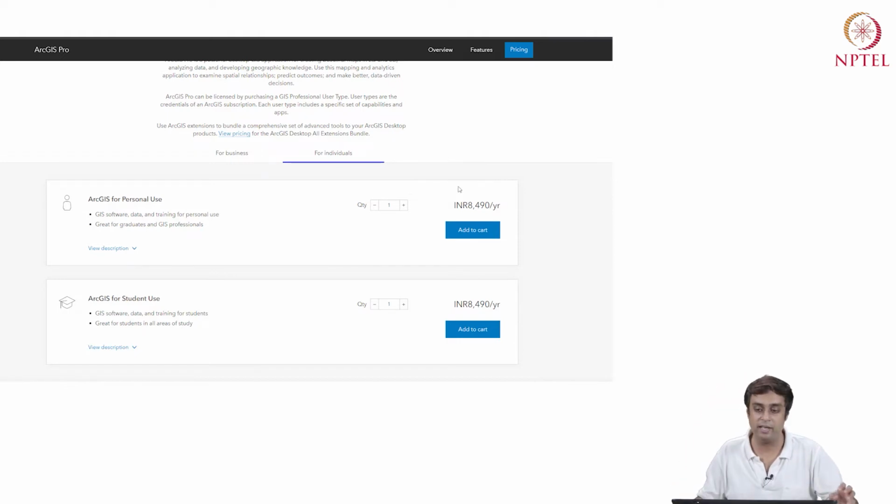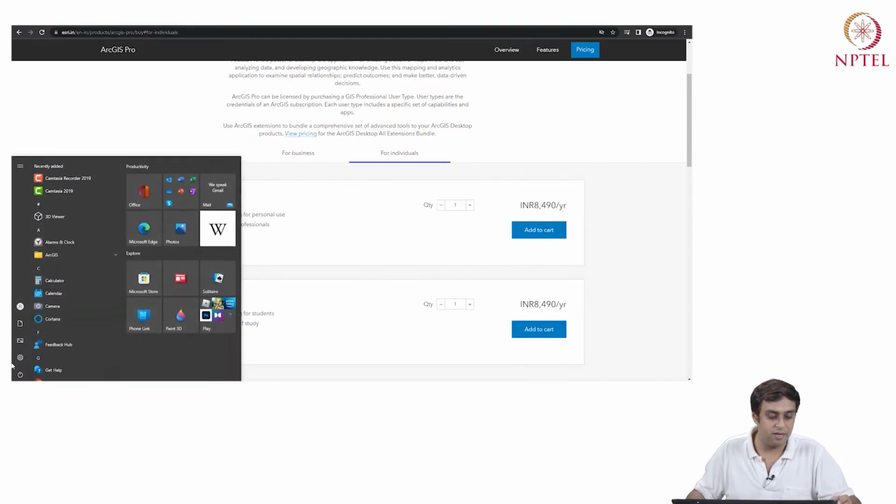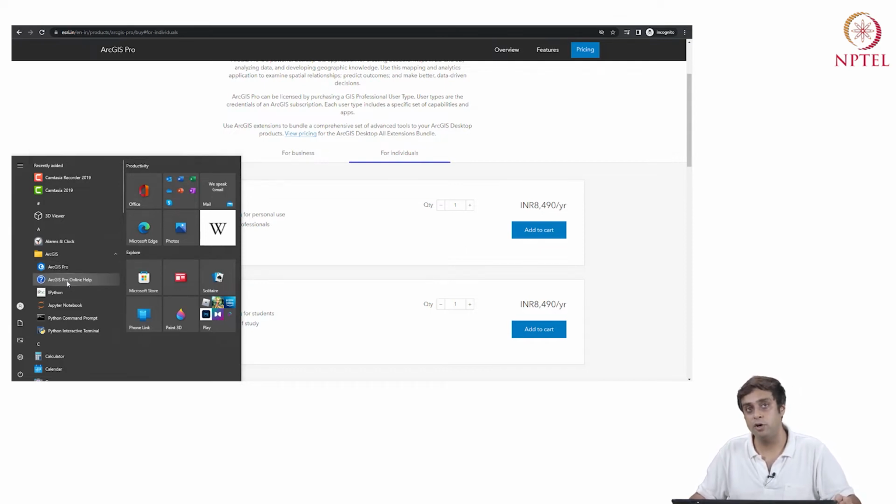but ultimately, what you're going to have is a downloaded version of ArcGIS that looks like the one on your screen. So under the start button, I have ArcGIS and I have ArcGIS Pro. I also have ArcGIS Pro Online Help, which is very good. They're very responsive. It has a lot of resources. Again, there's a reason it's paid, right?